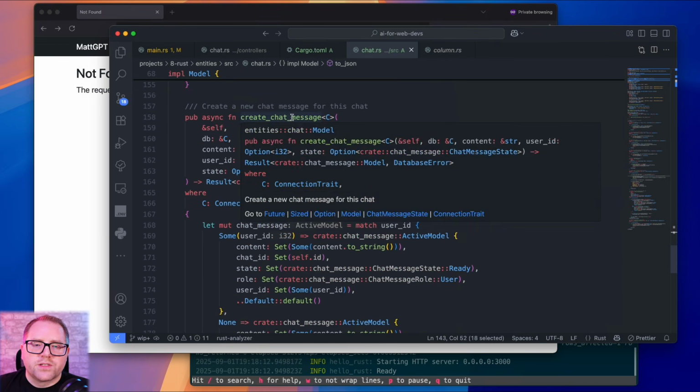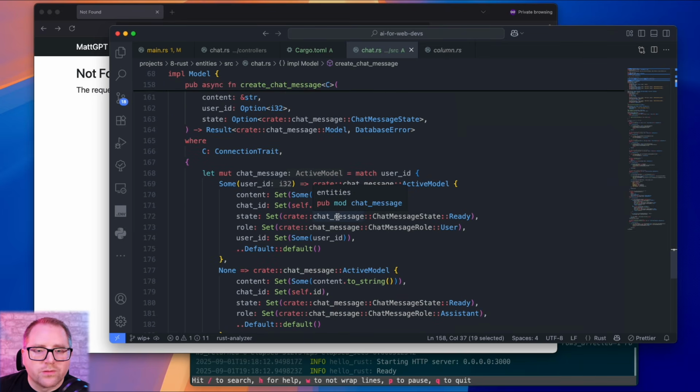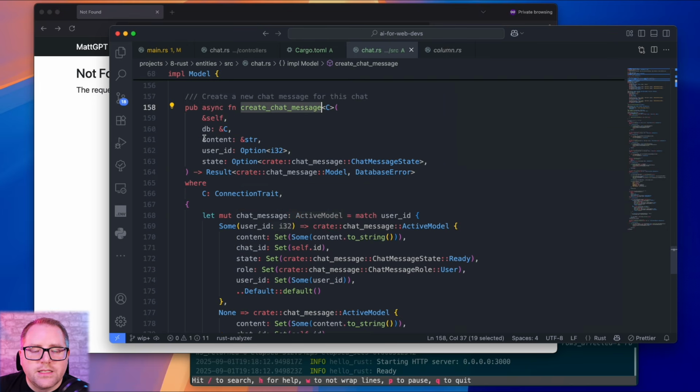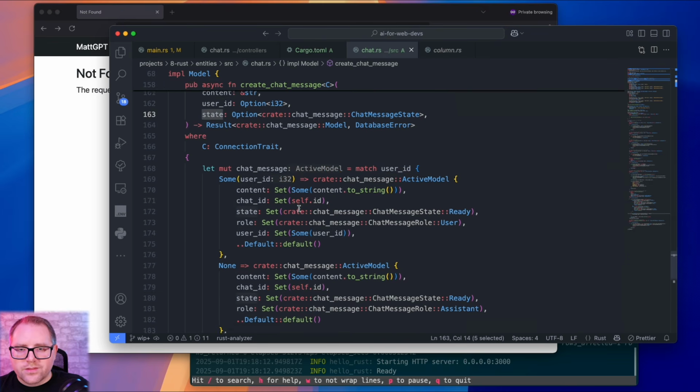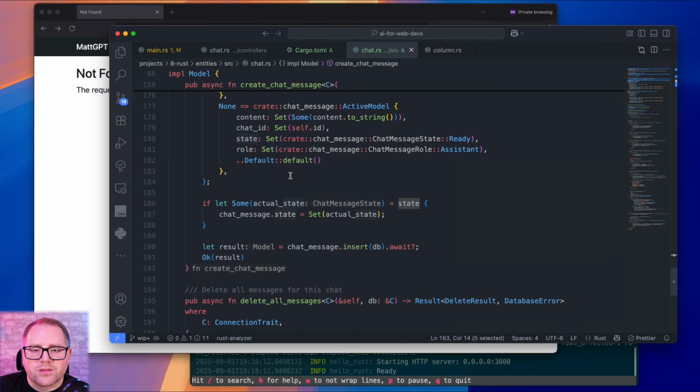We also have a helper just to create a chat message associated with this chat. Again, it improves some of the ergonomics. You can call something like chat.createChatMessage. So you're going to provide the DB connection, the content, the user ID, and the state. This will all make sense when we get into the chat message. But yeah, basically it's just some helper methods.